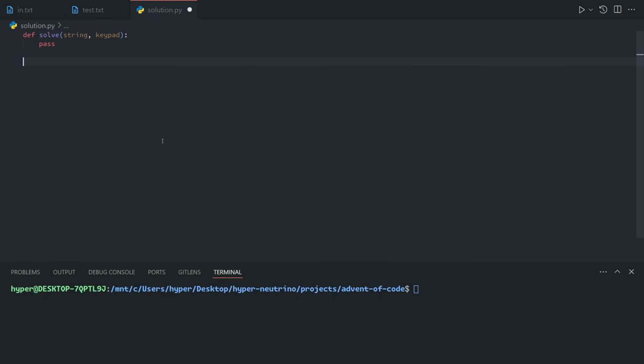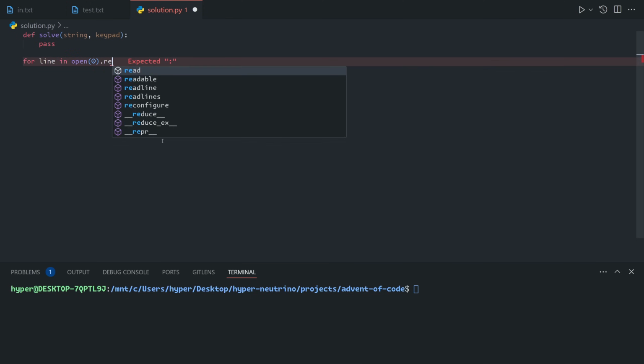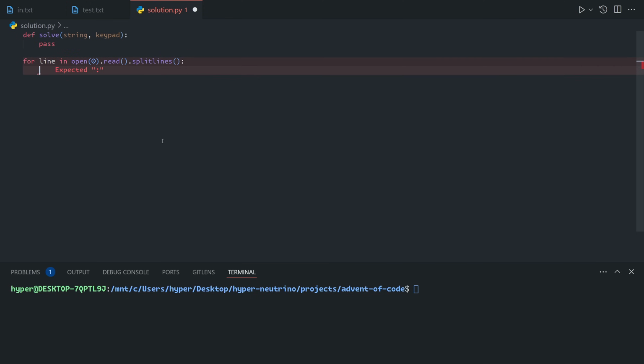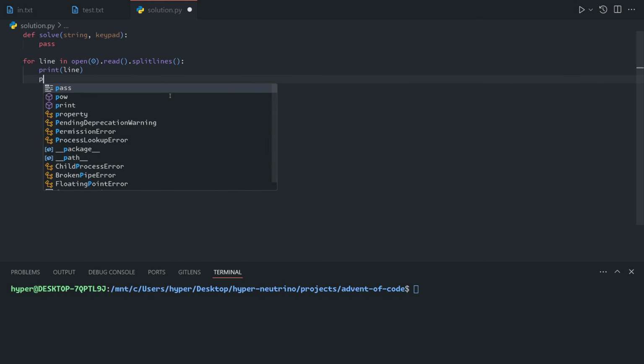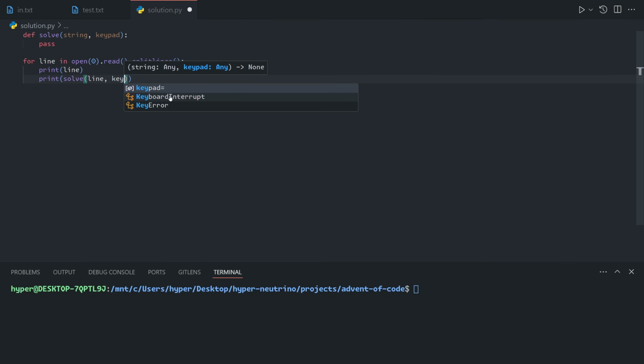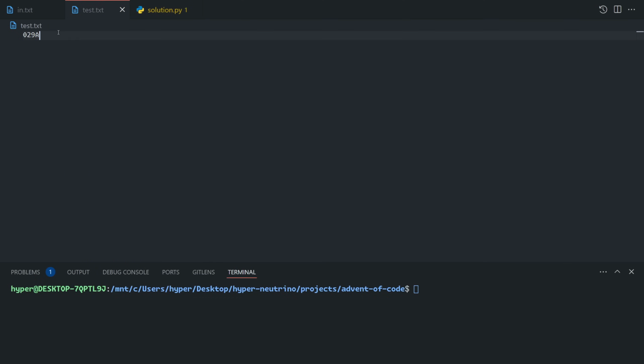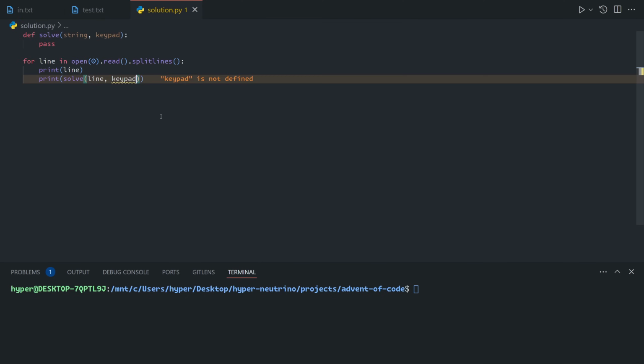So for example, in order to get the first robot's output, in other words, the one controlling the keypad directly, we are, the reason I'm doing this is to strip the line of the ending new line. And the way we'll do this is, let's print out the line and we'll print out solve line keypad. We'll get rid of all of these for now and just look at this example.